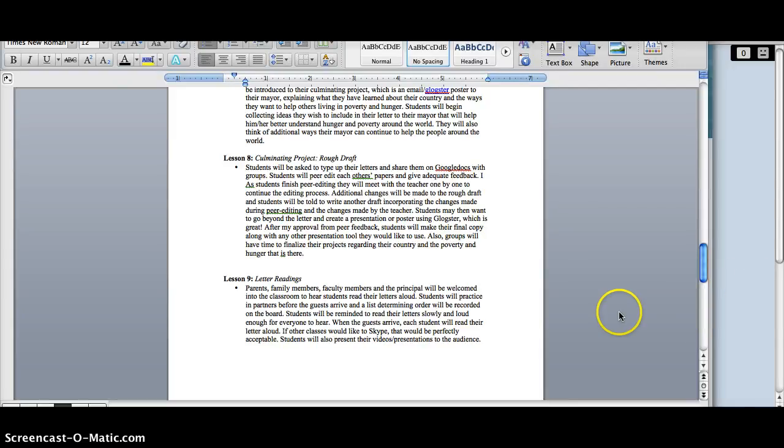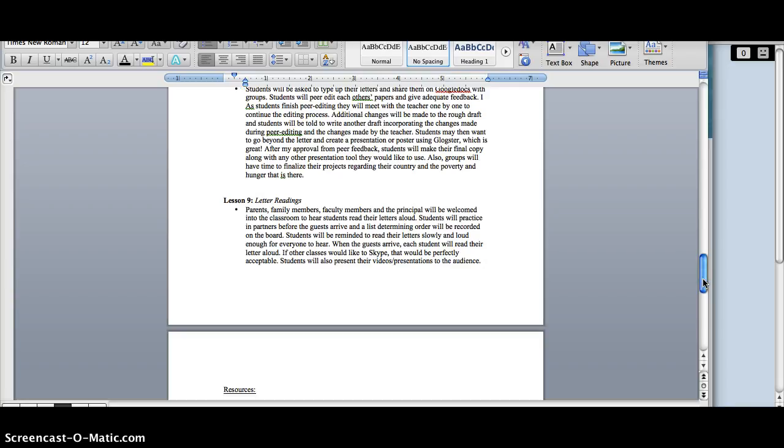And I have to have approval from all peer feedback. I will be monitoring it, and I will definitely provide feedback as well. And then lesson 9 is a letter reading.